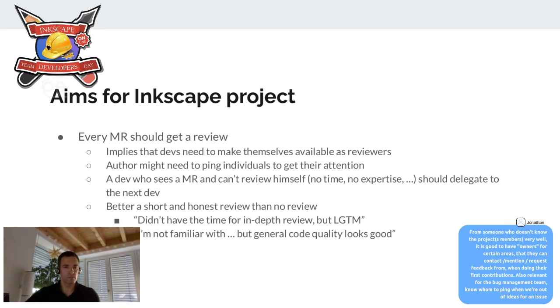From somebody who doesn't know the project's members very well, it's good to have the owners for certain areas that they can contact, mention, and request feedback from when doing their first contributions. Also relevant for the bug management team, to know whom to ping when we're out of ideas for an issue.